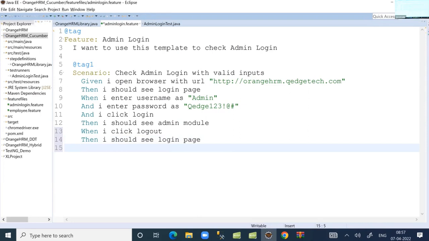Then what's the next step? When I close browser, right? You tell me what you want me to do now. I added some new steps into the feature file. What do I have to do immediately?